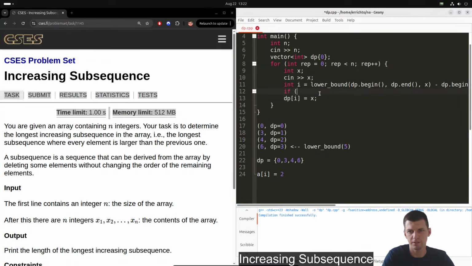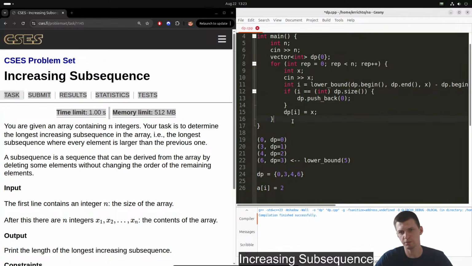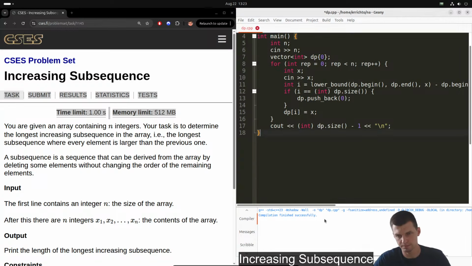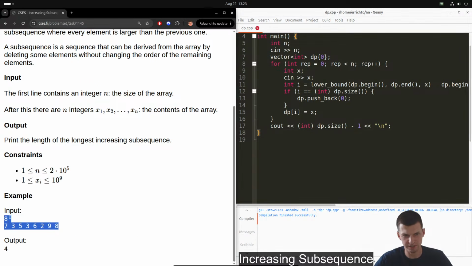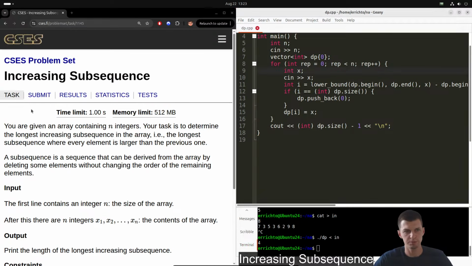And finally, if i equals dp size, then dp push back, I don't know, something like 0 or infinity. Otherwise, this would give you a runtime error. At the end, you don't really care about the values here. You care about the size of this array, because this corresponds to a sequence of length 0, 1, 2, 3. So just the last index. You need to print the index of the last element of the array. Time complexity is n log n. Seems to work.